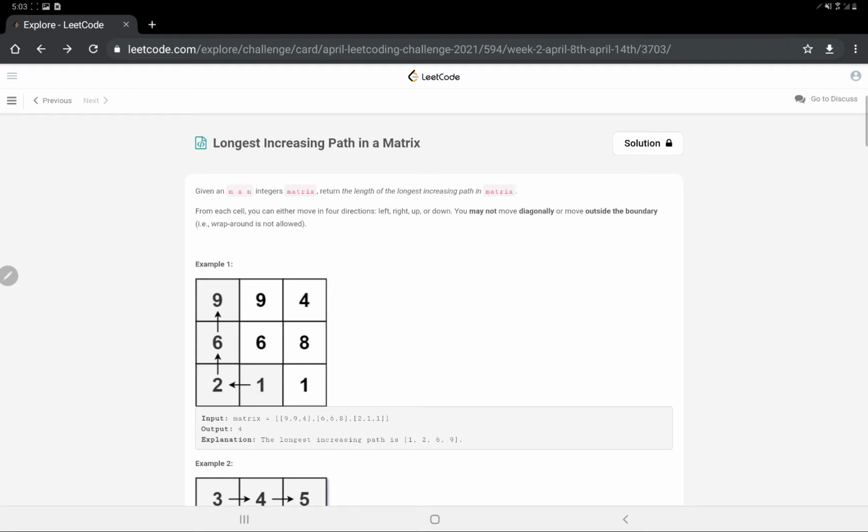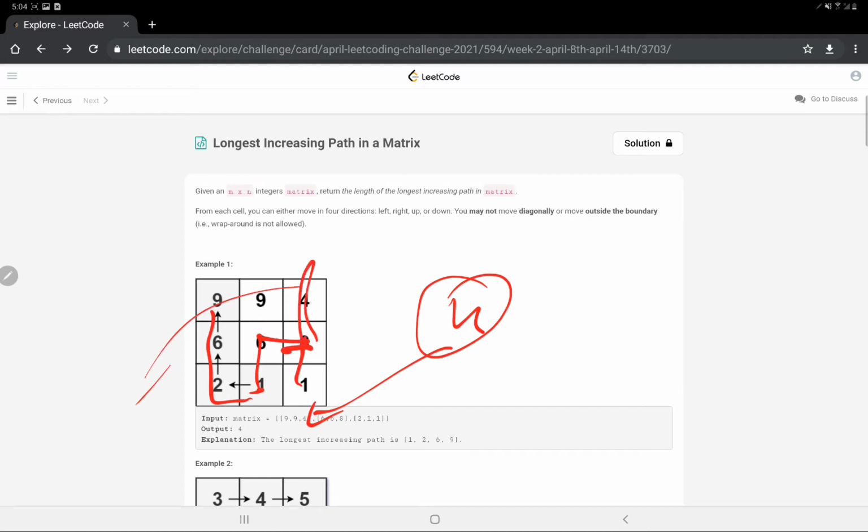Now let's see the example that is given to us over here. So this is the matrix, and the longest increasing path given to us is 1, 2, 6, 9, and that is of length 4. So we are returning the length. Then why can't we give 1, 6, 8? That path is valid, but it's of length 3 only, because we cannot include 4. I hope this problem and this example are clear.